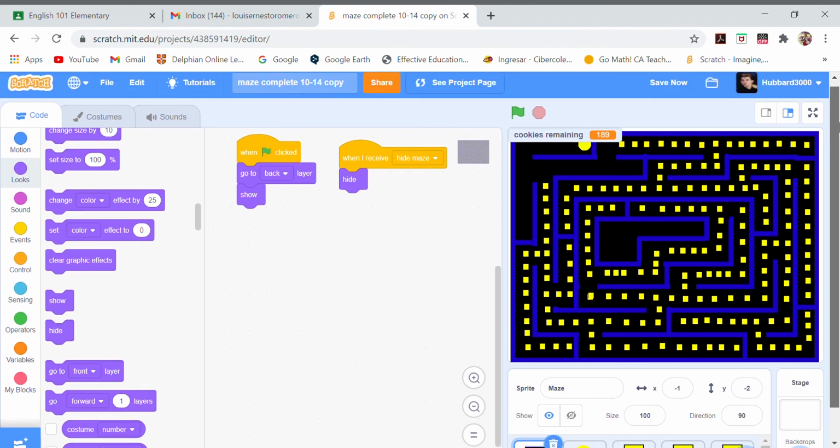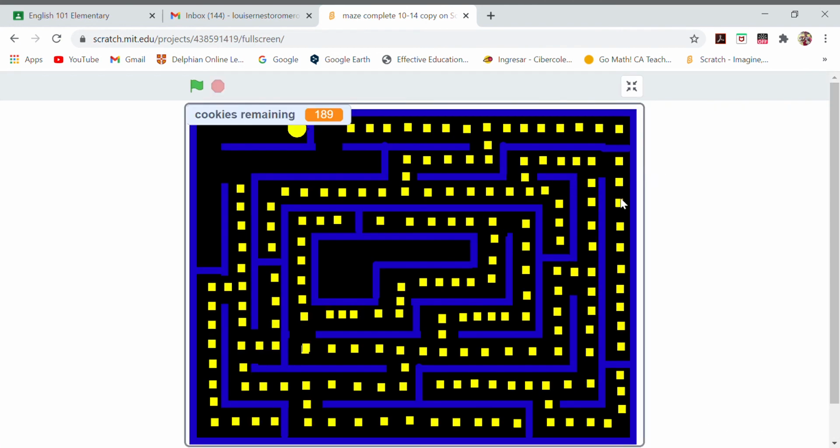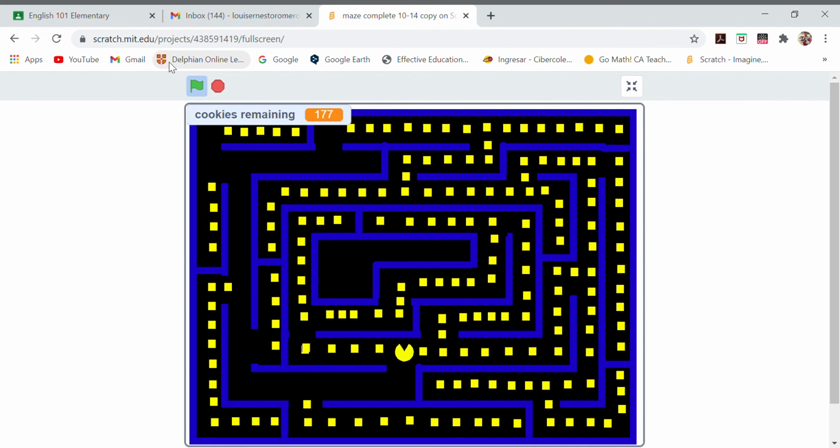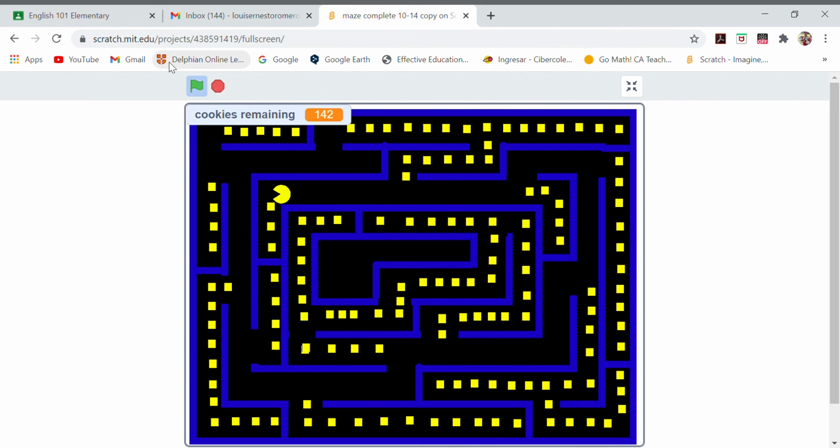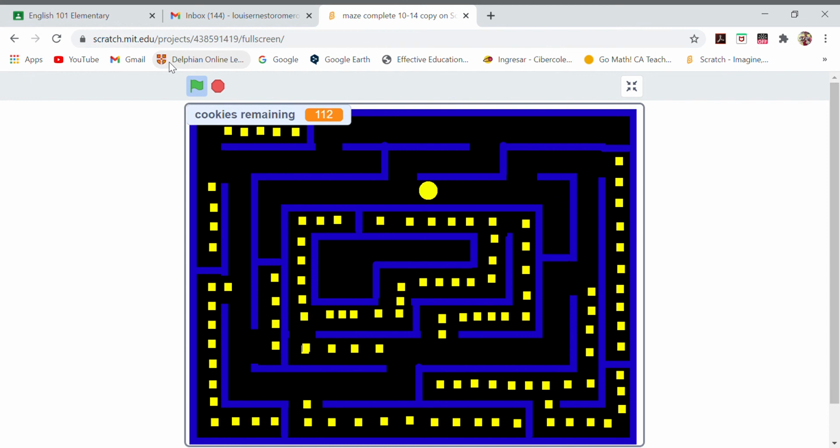Okay, let me show you how it goes. So this is it. And see how the numbers here, the numbers of the cookies remaining, are starting to disappear. You know, it's getting less and less and less until it goes to zero when I finish eating all the dots. Okay, guys. So super happy.